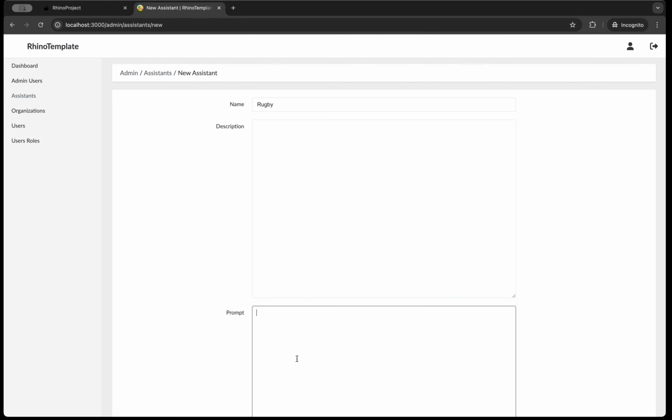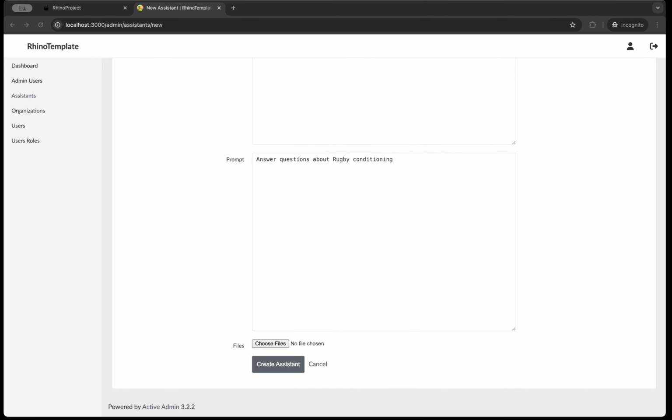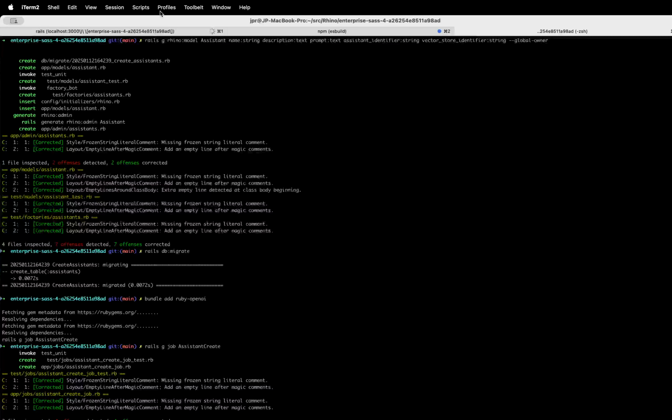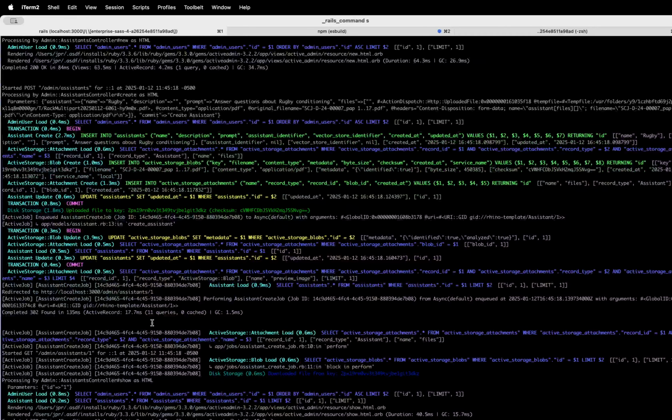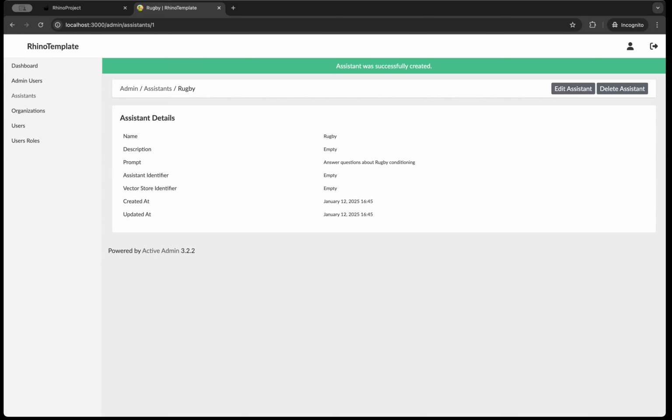So what we're going to do now is I happen to have a file about rugby, and we want the prompt to be really basic, just answer questions about rugby conditioning. So we're going to add our file here. Okay, and then we're going to create our assistant. We're going to go over here and just see the job is running. So it's going to be attaching the file and making sure everything's working.